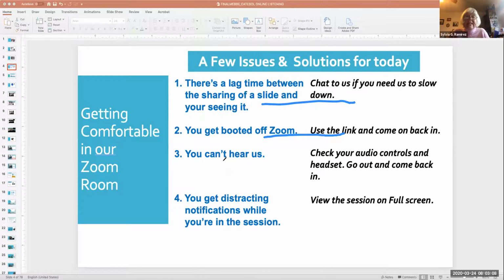Sometimes you can't hear us. Check your audio controls and headset, and then go back out and come in again. It's just like the turn off your computer, turn it on again. It's the same thing with Zoom. And if you get a lot of distracting notifications on your computer or however you're viewing it, just view the session on full screen.